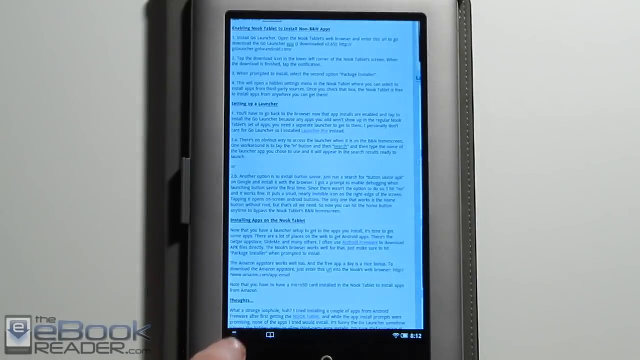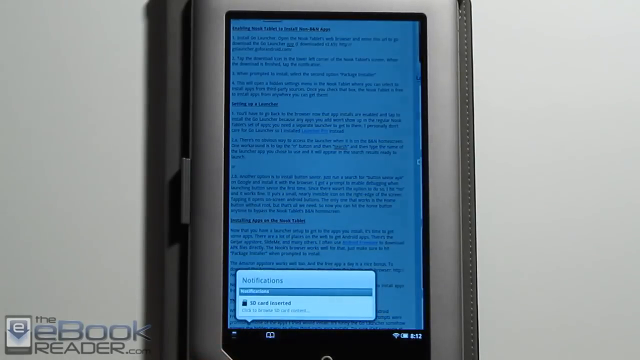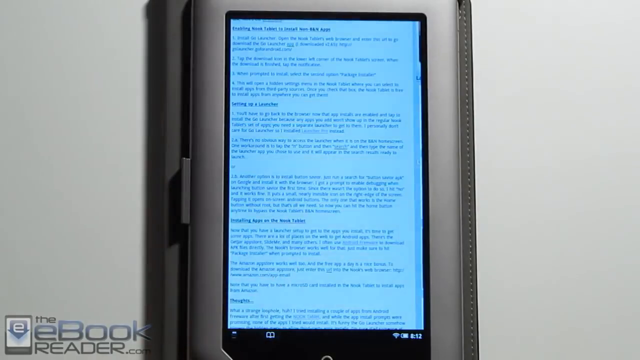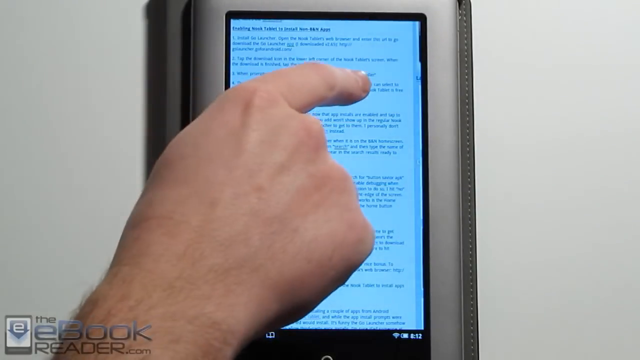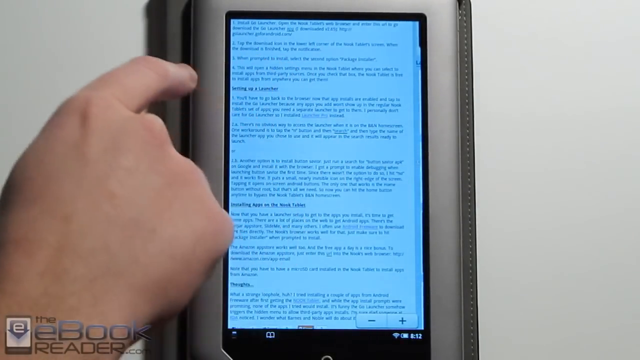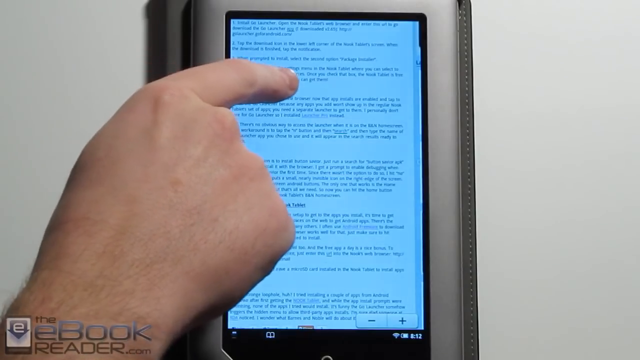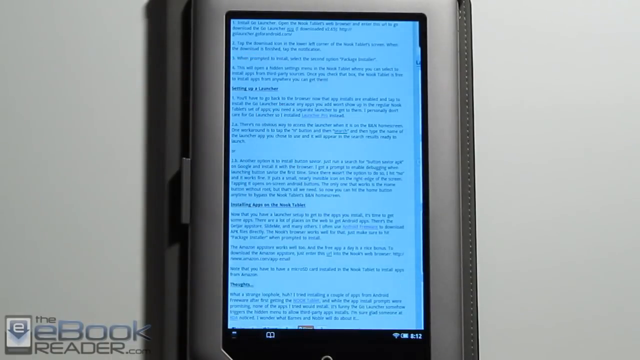And then what it'll do is it'll show up down here as it's downloading. And then once it's finished, you just tap on it, and then it will launch a package installer. You choose the package installer to launch the app. And then it will launch this hidden menu where you can choose to enable installing apps from third-party sources. So it's kind of like a little secret inside the Nook that you can only get to, it seems like, with installing certain apps, and the Go Launcher app is one of those. So you get that option, and then you can install whatever apps you want to, like I have on here.